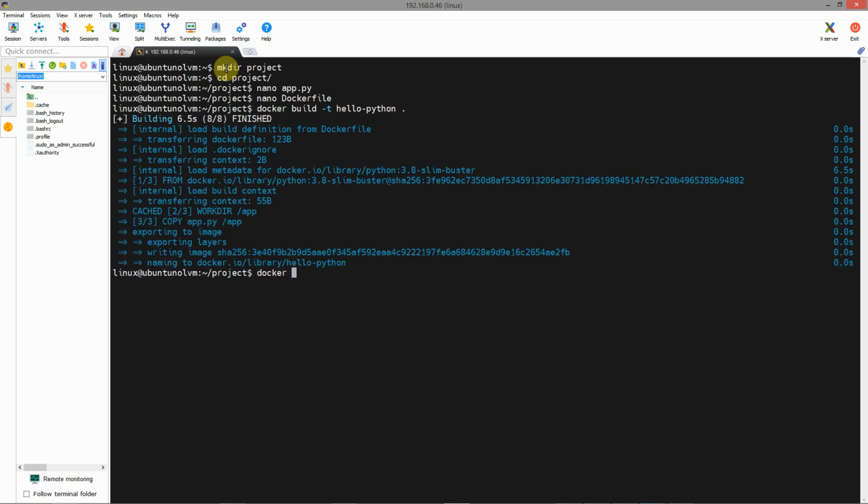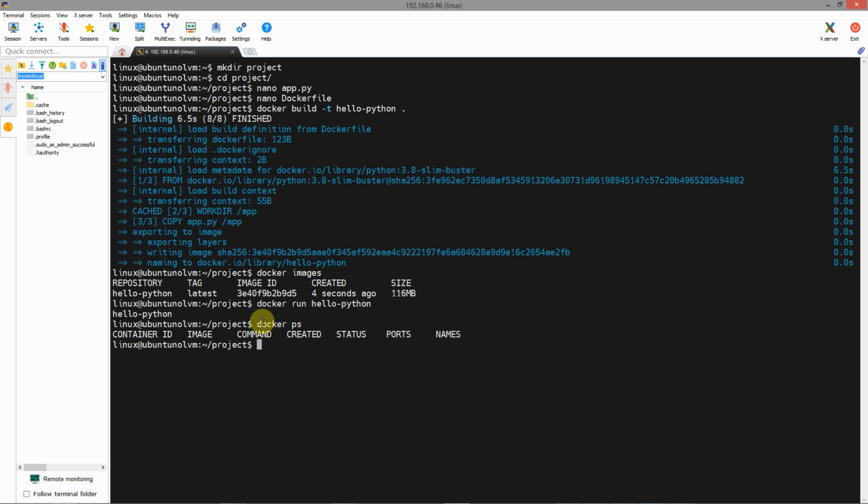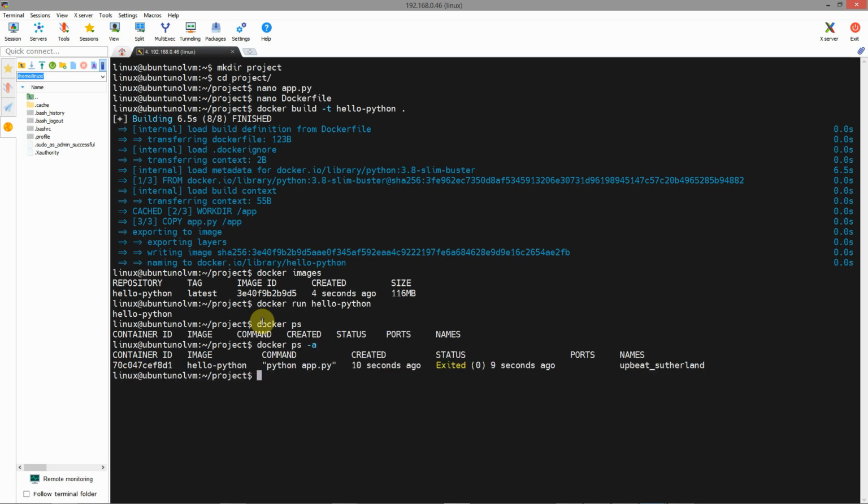Let's view existing images with the command docker images. We have our hello Python. In your case maybe hello world. It is up to you. Now we can run our Docker image hello Python with the command docker run hello Python. As you can see, our Docker container executed and output hello Python, as you see on the display.